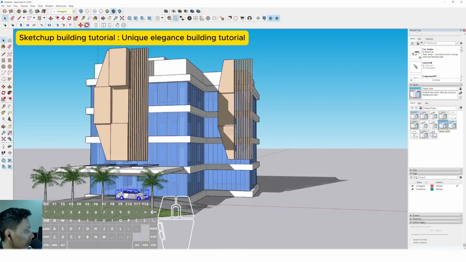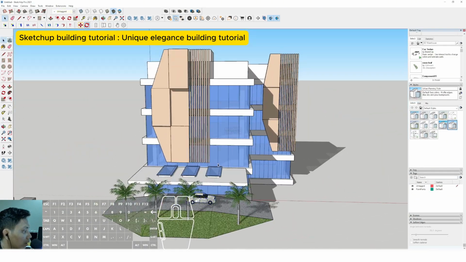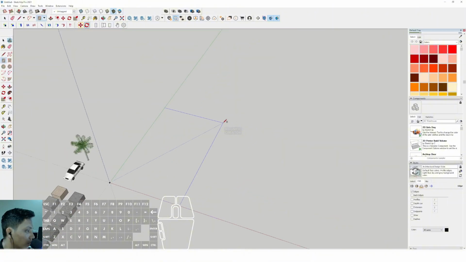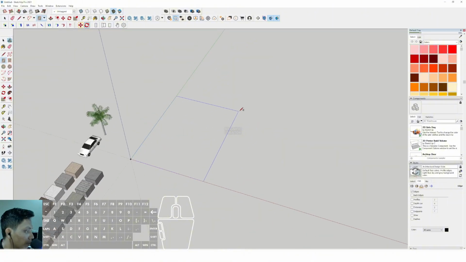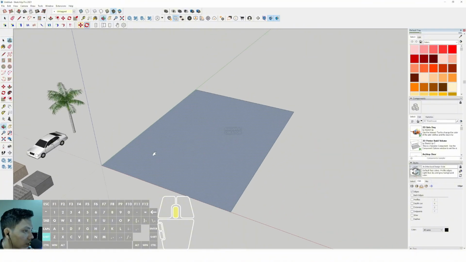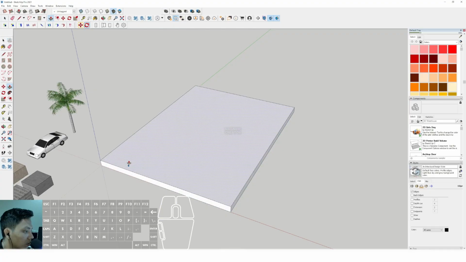Okay, in this video, I want to share how to make a unique and elegant commercial building. First of all, we can use the rectangle. We can click from this position, and we can speculate about the size of this building, around 16 meters by 22 meters. Then we can click this surface and select push pull just a little bit, around 1 meter.